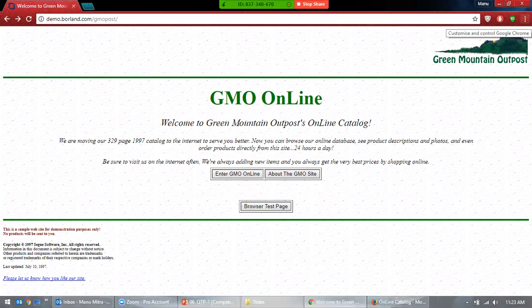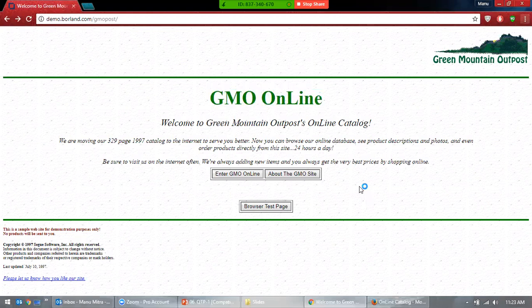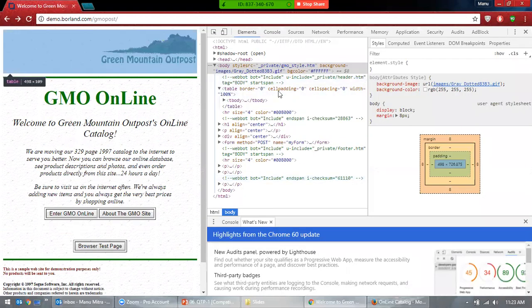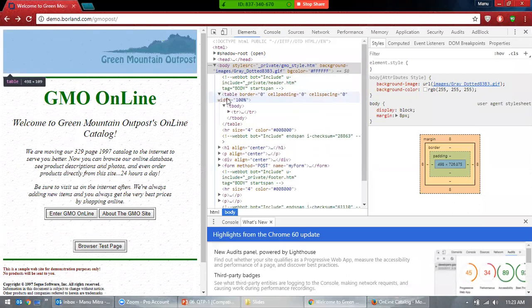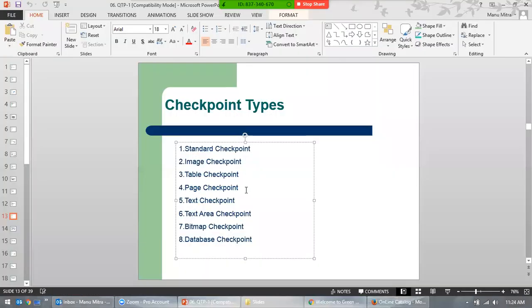The only thing is we cannot see that. If you want to see it here, you see this, there's a table border 0. So this is a table. It's invisible to us, but here you can see this now, right? This is a table. If you want to highlight that, you can call it a table checkpoint.